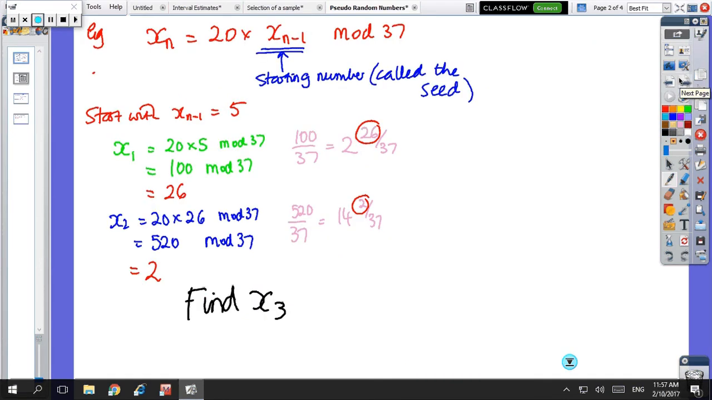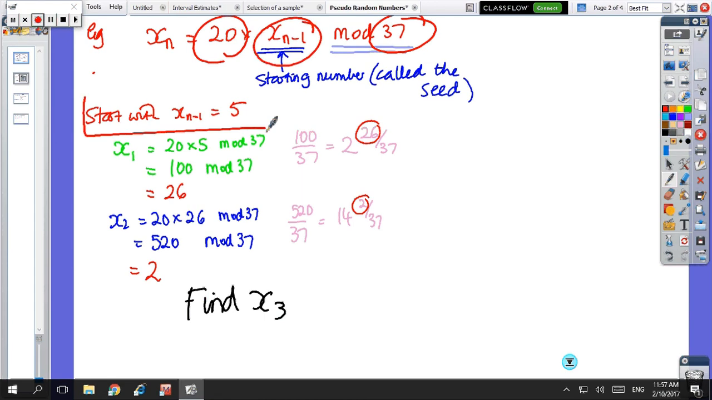Okay, so we're looking at this example. Again, xn equals 20 times xn minus 1 mod 37. So as I said to you before, this is a random number, this is a random number. That can be anything you feel like to generate a random number. And the first number, which is that number, you just start with any number, and this number here is called the seed number. Okay, so what you start with is just anything you feel like.